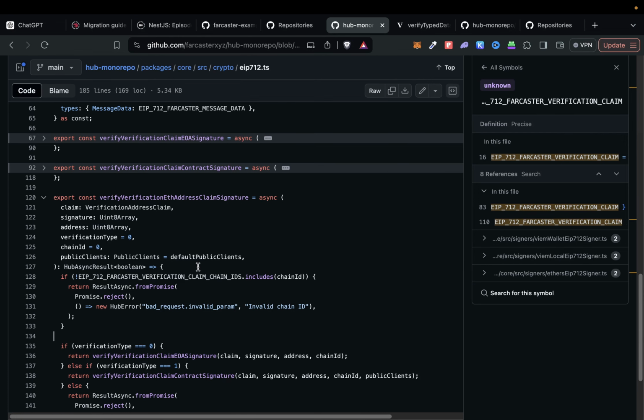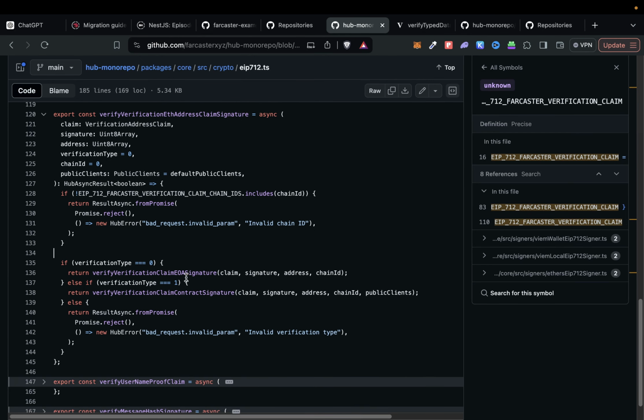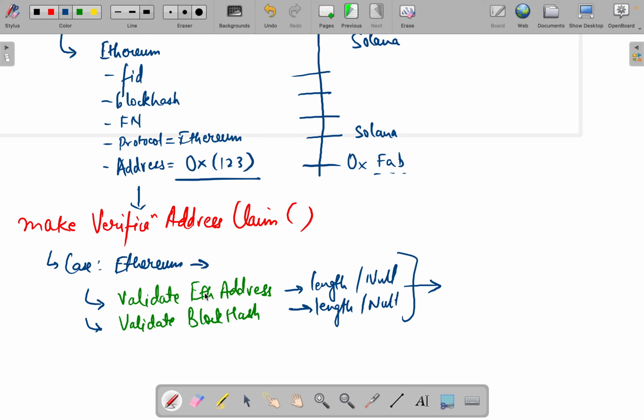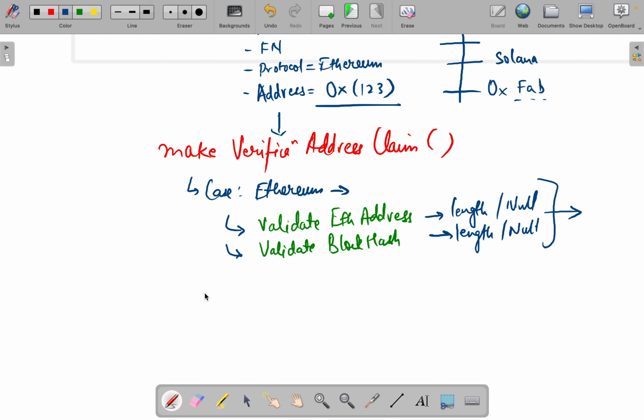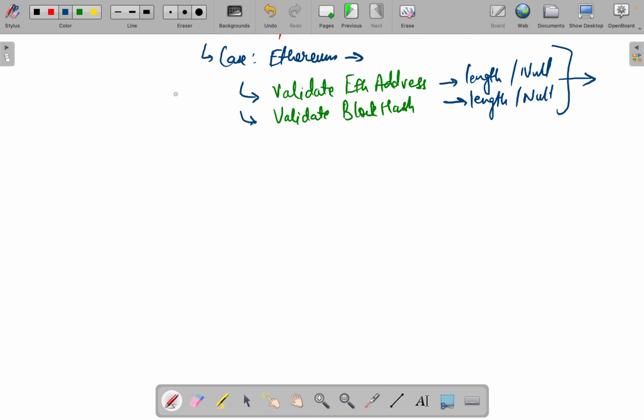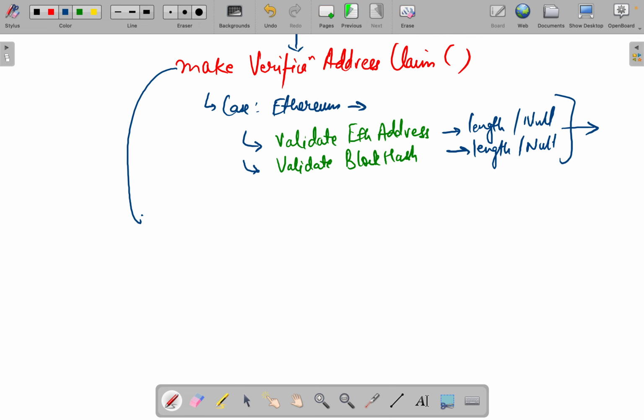Okay, this is the highest level function. It differentiates between EOA and contract, and then calls the relevant functions. Let's check it out. This kind of flows into verify verification ETH address claim signature.